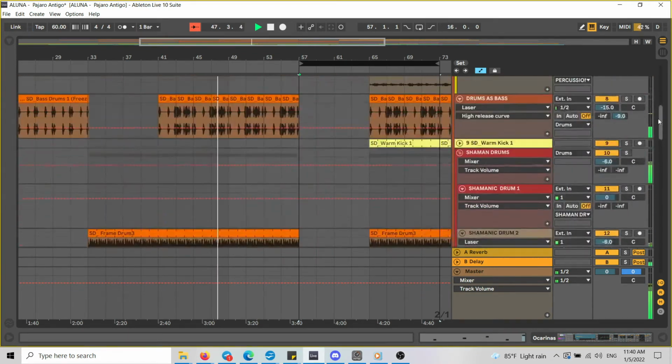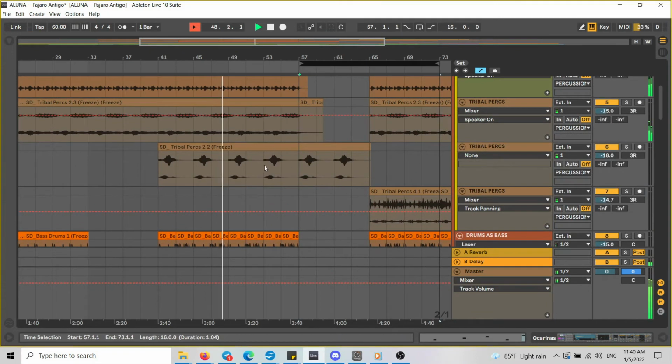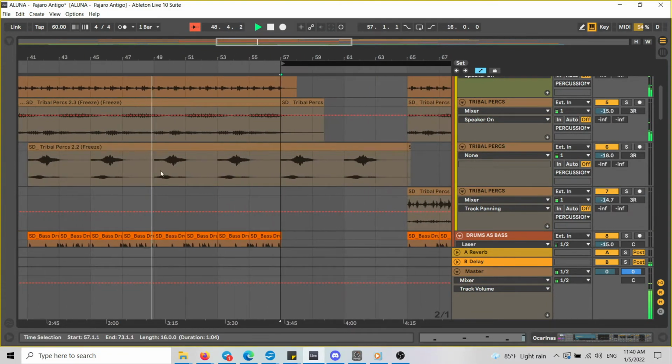And also the beautiful flapping shaker here, it reminds me of the bird wings. And I panned it from left to right, so you can really, on the headphones, get the feeling it's flying around your head.